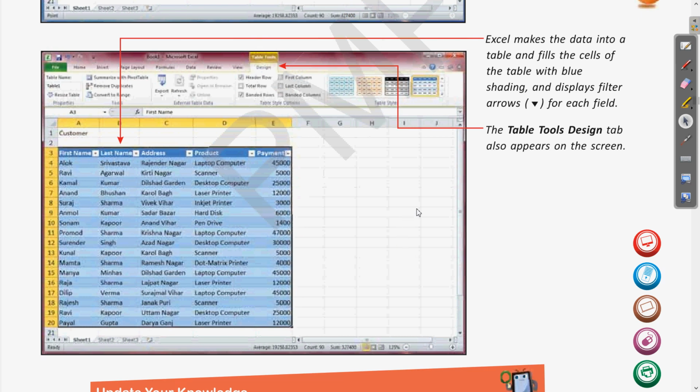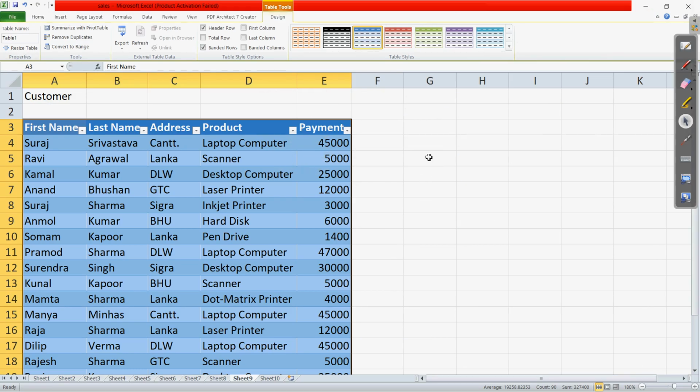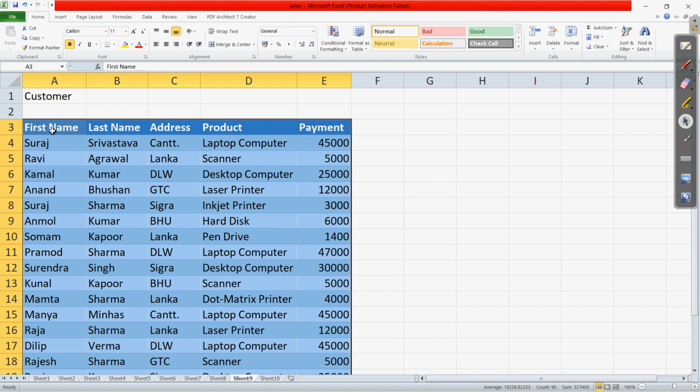Let us come to the table there, we can find that. So here in the table tool design tab you can get this convert to range. If I click this and click on the yes button, you can see all these filter options are removed now. Clear? If you want to get it back, you can also press the undo button.